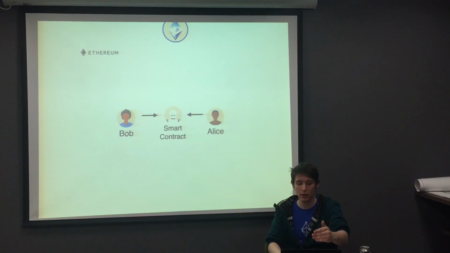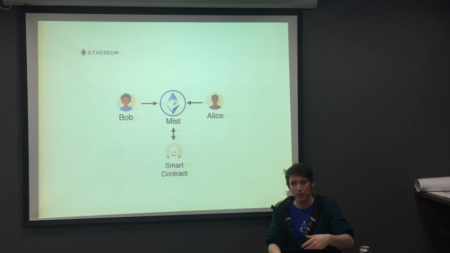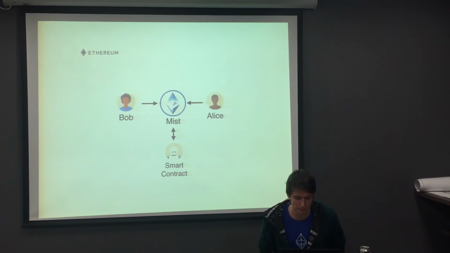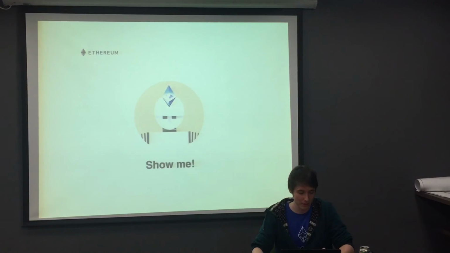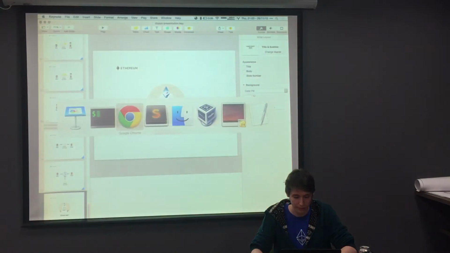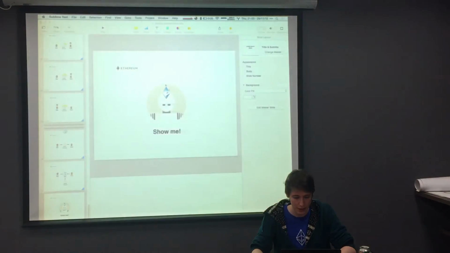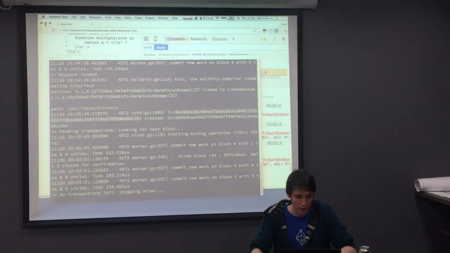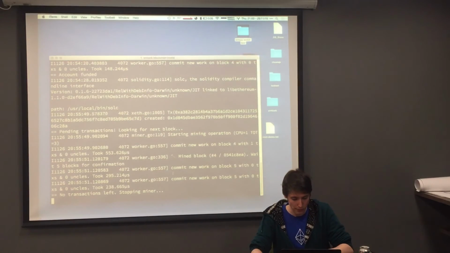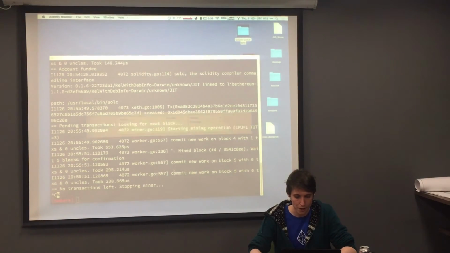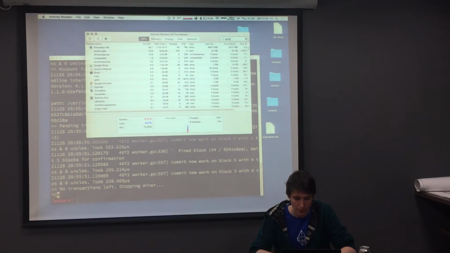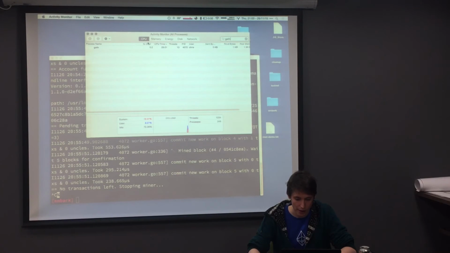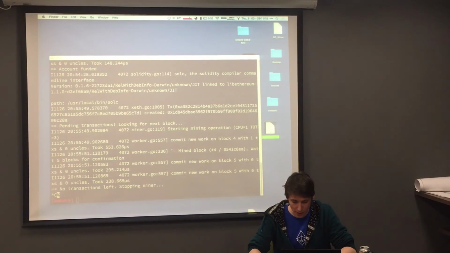Let's replace this smart contract with a thing called Mist. Mist is the Dapps browser that I talked about, and hopefully this demo is going to work. So, what I'm going to do next is load up this, close this. First I need to kill Geth, which is the node that was running in the background, because for some reason it doesn't stop, so I'm going to kill that. And then open this up in Sublime.